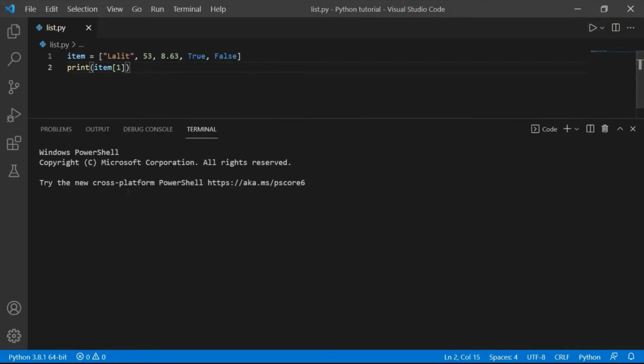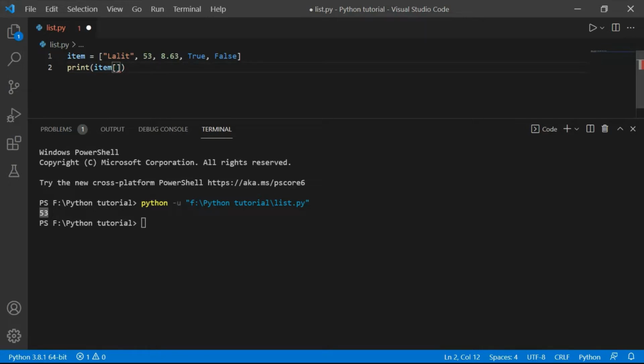Now we print. We got 53. Why is this so? We have to print Lalit now. The reason is in Python the starting number is included and the last number is excluded. Suppose we type 1 to 5, then 1 will be included and 5 will be excluded, which means it doesn't count. And in Python numbers start from 0, not from 1. To print the first item Lalit, you have to type 0 over here. You got Lalit.